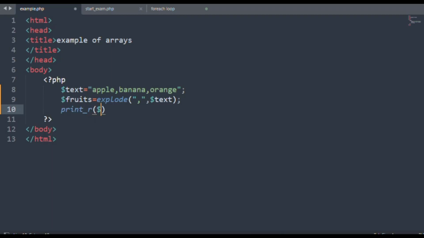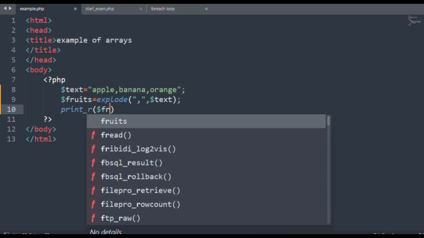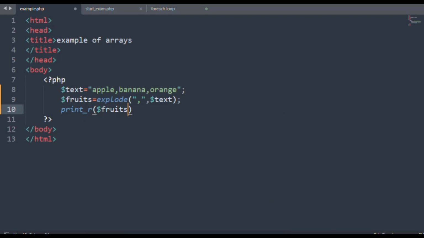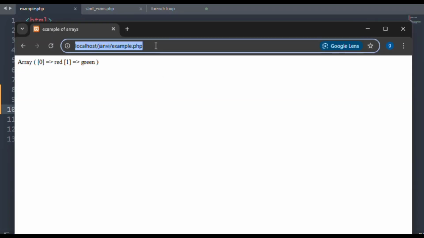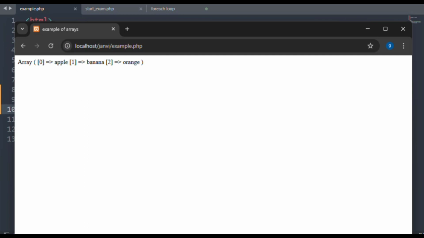In this we will give the variable as fruits. Now save it and go to the browser and refresh it. Here you can see it is returning an array, the string has been converted into an array, and it gives the index to each of those elements.